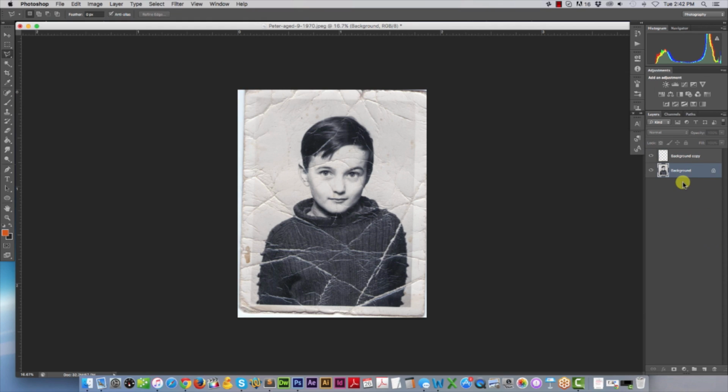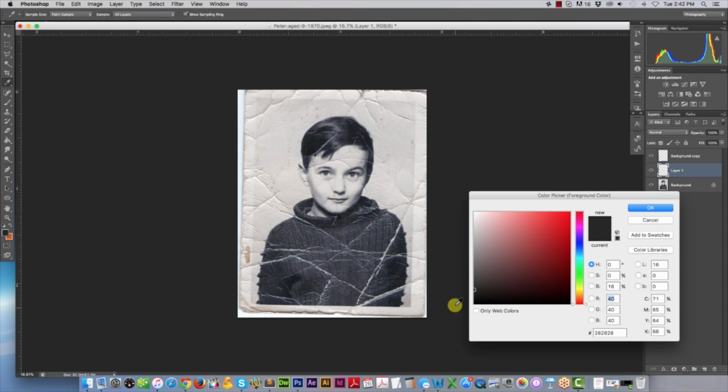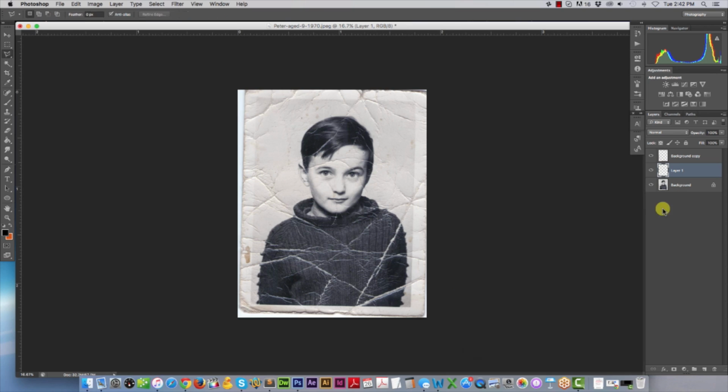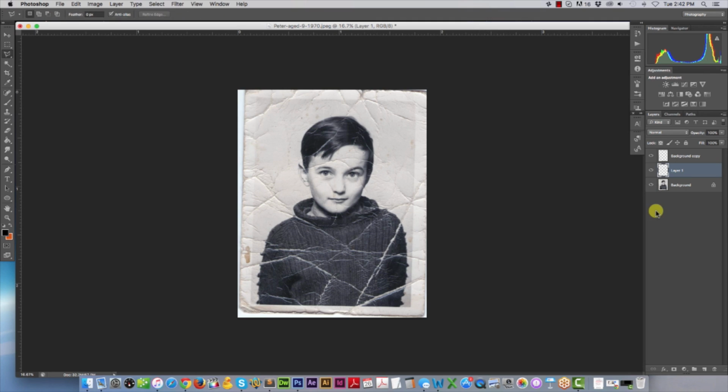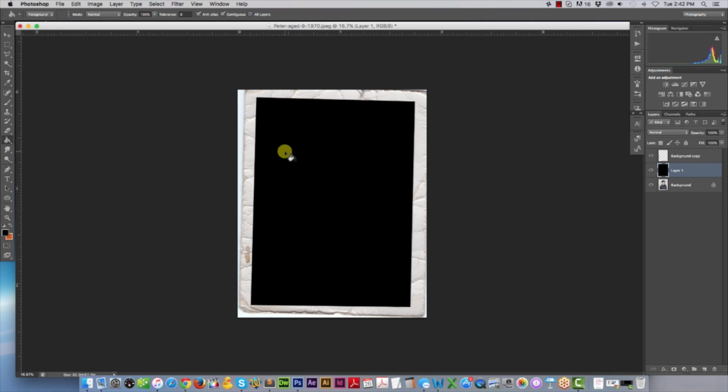Just to hide this, I'm going to do the next thing. I'm going to create another layer, and I really want to be able to see this clearly, so I'm going to go ahead and use black. So I've clicked on my color palette, dragged down to black. Now I'm going to hit my paint bucket and paint the black.